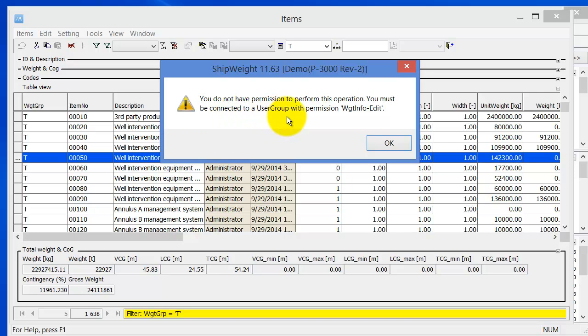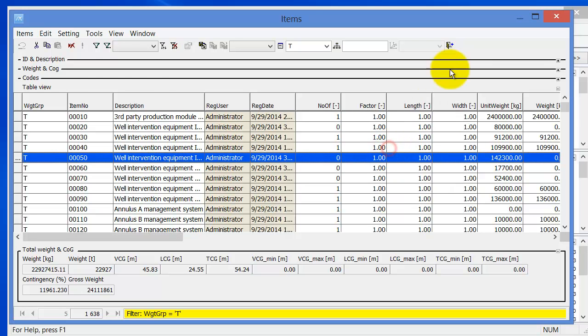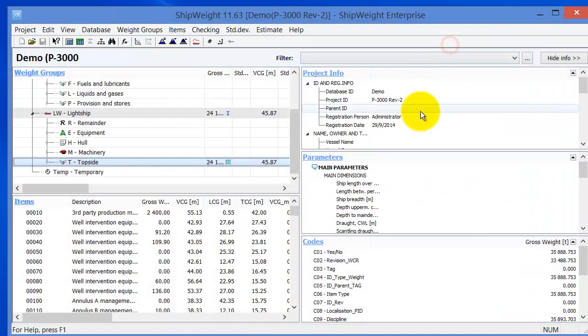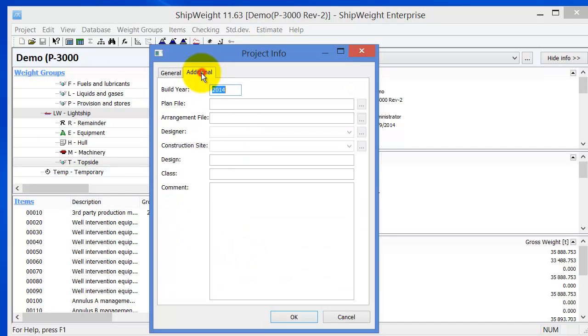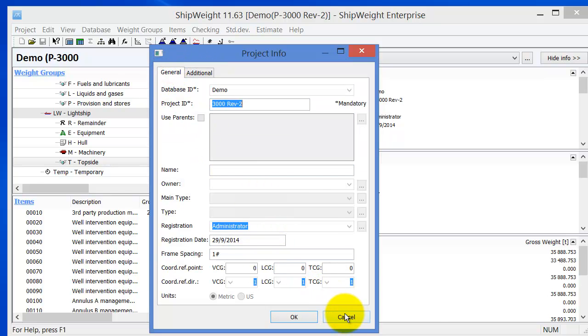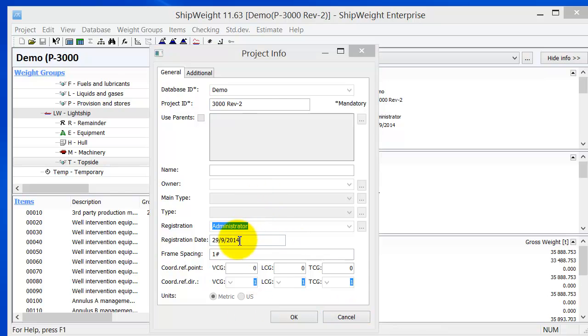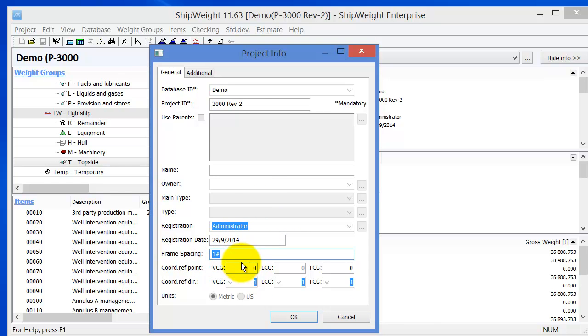To do this, it must be connected to a user group with permission weight info edit. So the user can open things, but changing things is not possible. These fields are not accessible for change for the user.